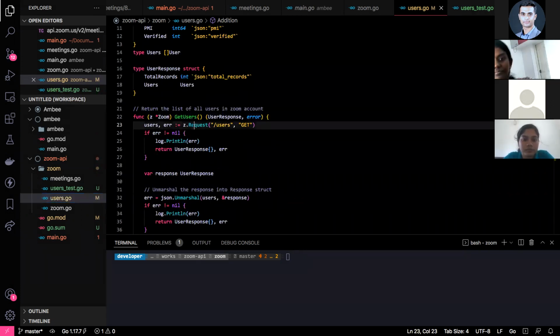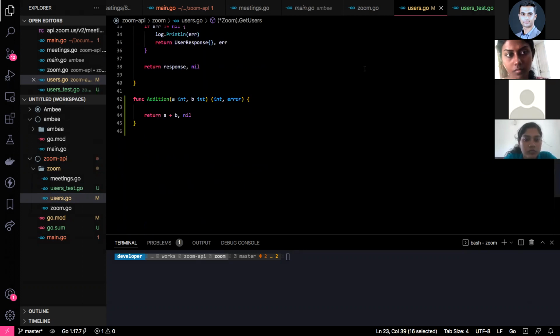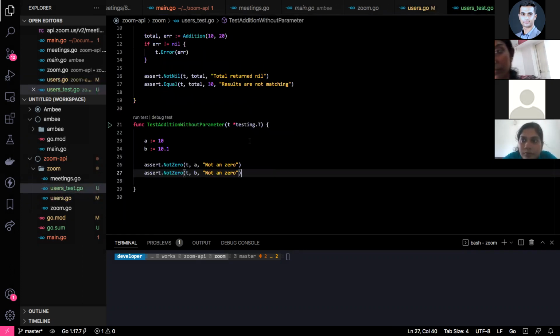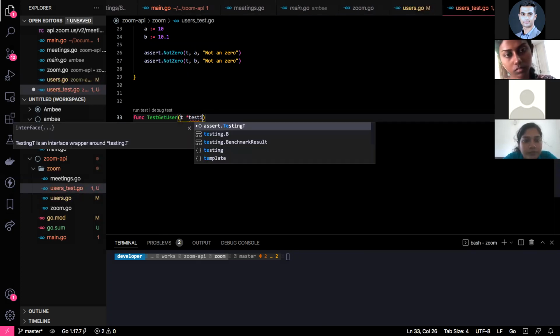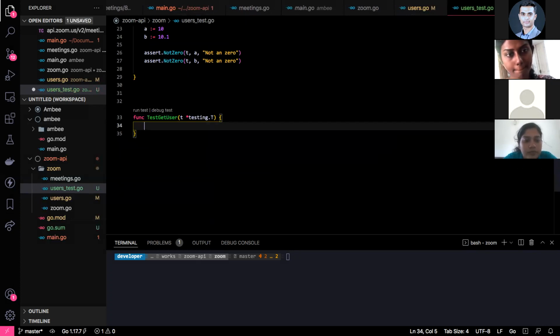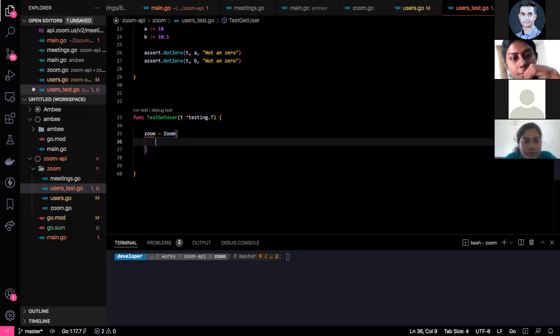That means what this is doing, the moment I'm passing a URL, it is hitting the server and getting the result back. And that result we have to compare, whether the given result is matching or not. That's it. So I'm going to write a test case here in the test file, that is func TestGetUser(t *testing.T). Now to call that function, we first need to create a Zoom client, right? So how do we create it? We instantiate using Zoom, correct, right? And I'm going to pass the endpoint. Endpoint is nothing but the base URL. I have to pass the base URL.